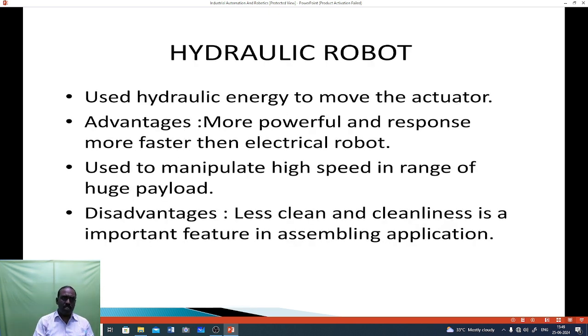In hydraulic robots, hydraulic energy is used to move the actuators. The advantages are that they are very powerful and faster than electrical robots, and used to manipulate high speed in the range of robots with huge payloads. The disadvantage or limitation is that they are less clean, and cleanliness is an important feature in assembling operations.